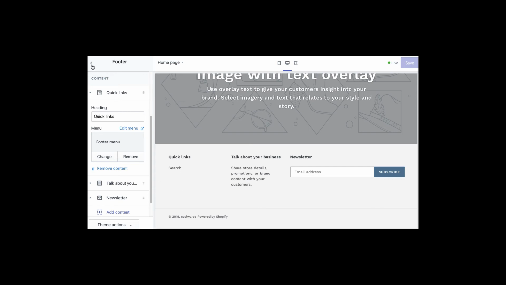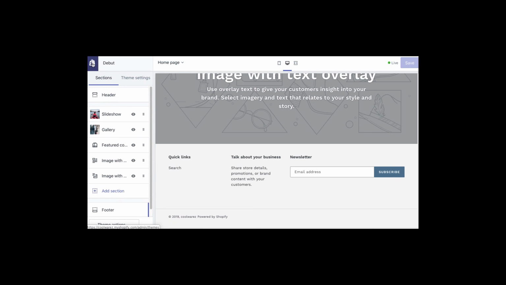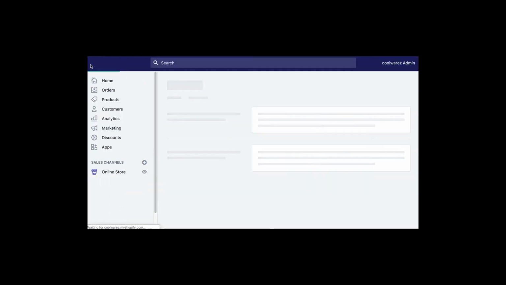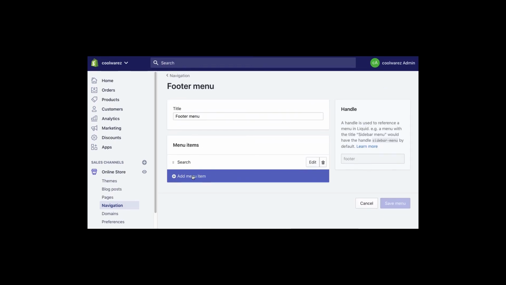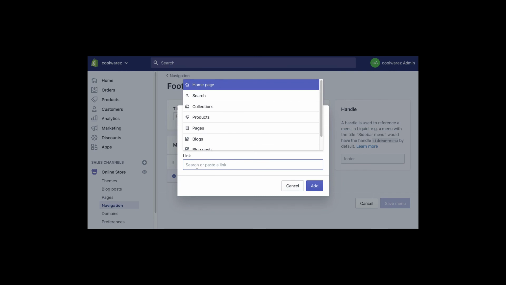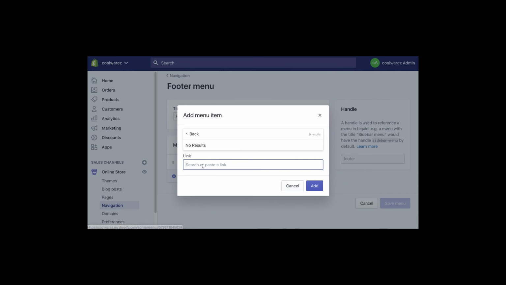So if I want to change that, I can go back and click on the little Shopify suitcase there, and then I go to my navigation, and then you notice I have a footer menu. Well, I want to add some other stuff to my footer menu, so let me see what I got here. Let's go to a page. I don't have any pages.